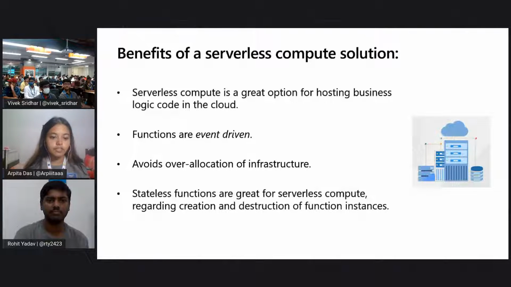The other points are that functions help avoid over-allocation of infrastructure in serverless computing. And like I said, for scaling, stateless functions are great for serverless, with destruction of function instances, which gives you the flexibility to manage scaling, run on virtual networks, and isolate your functions. Next slide.